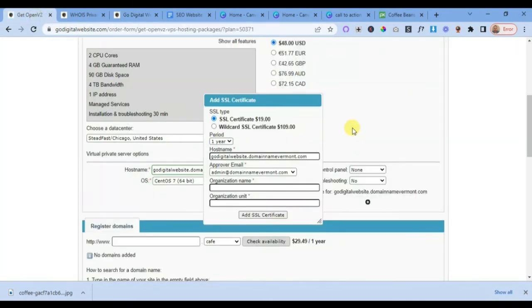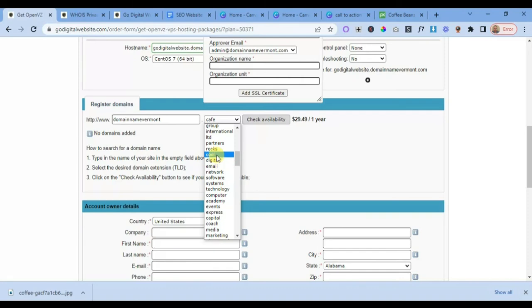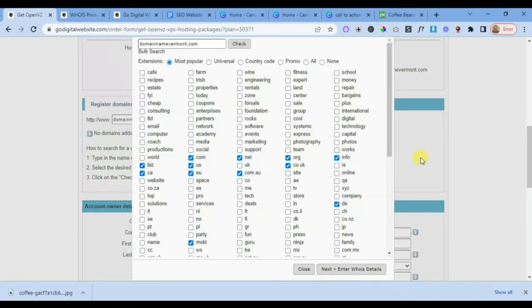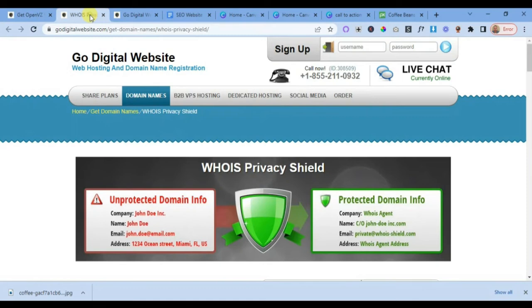And let's go for the domain. Over here, when you search for the domain name, whatever the domain name is, and then we go .com here. Then we search for the domain name here. We have the Whois privacy protection. So let's go to the Whois privacy.